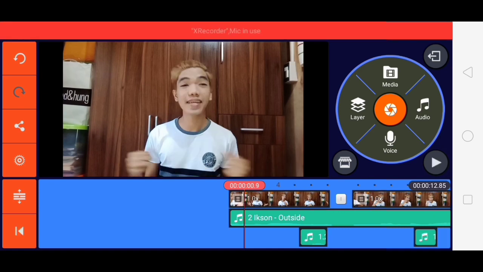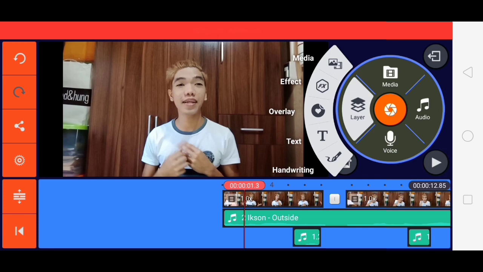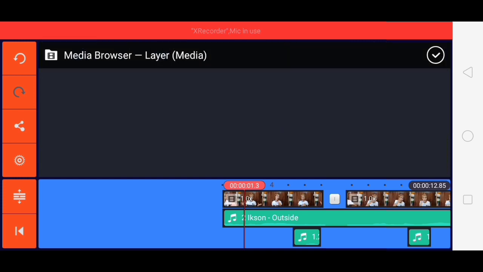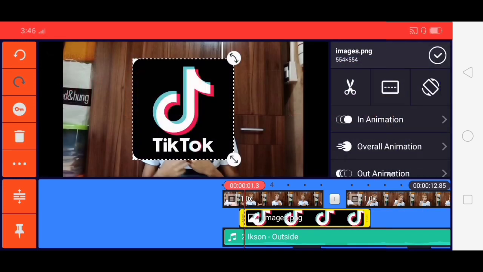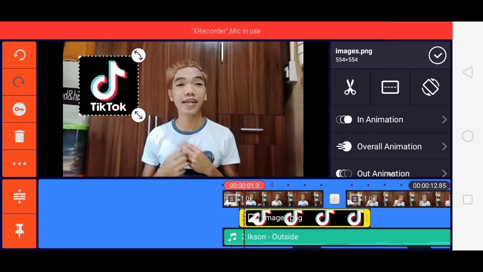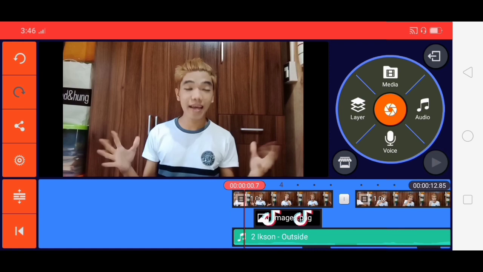Okay, so this time let's try to put a layer, for example popping pictures, photos, or text over the video. So that's the video, and at the right side there's a layer. You click the layer, then click media, and then select photos there. So for example here, download. Maybe we'll select this TikTok. You just move this one, and you can make it smaller or bigger depending on you. Then you select the duration so that it will not be too long or too short, and you put some animation so that it will not look so dry.